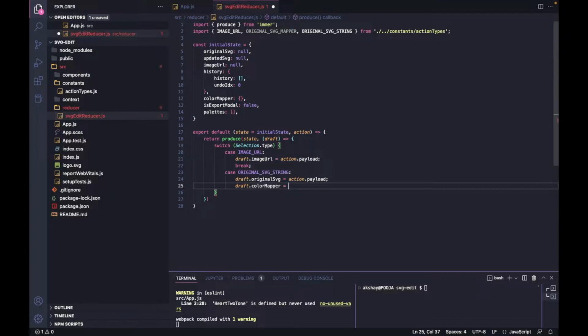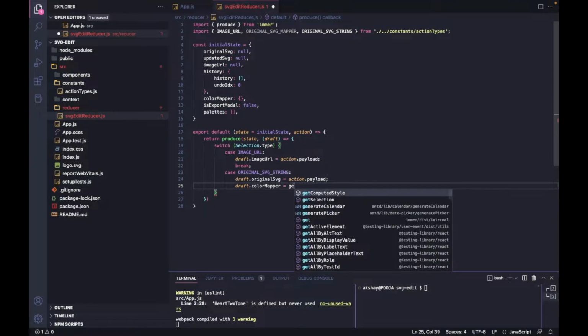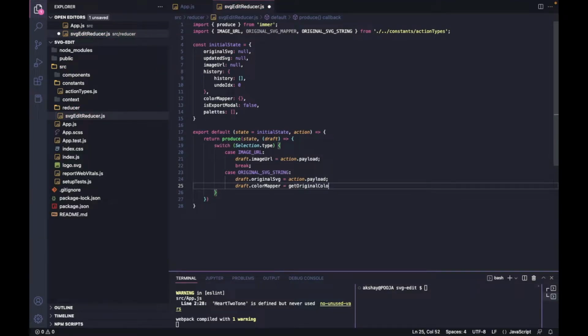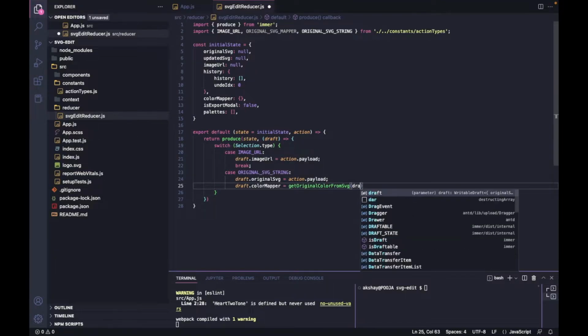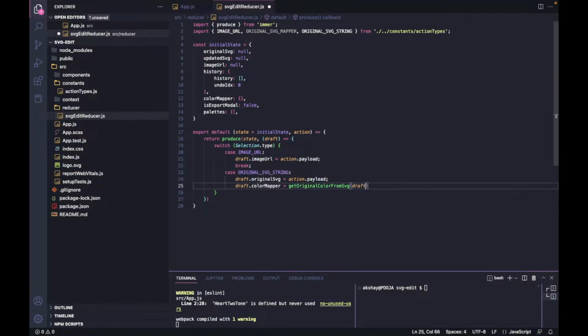because this is the first time we are getting original SVG string, right? So we'll fetch the original color from the SVG also. We'll write a function here, getOriginalColorFromSVG. We'll pass the original SVG here, draft.originalSvg. Now we'll create this function, which we can create here only.